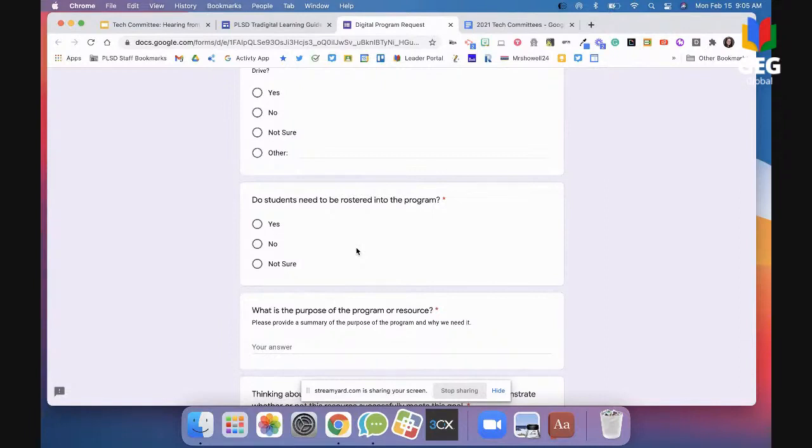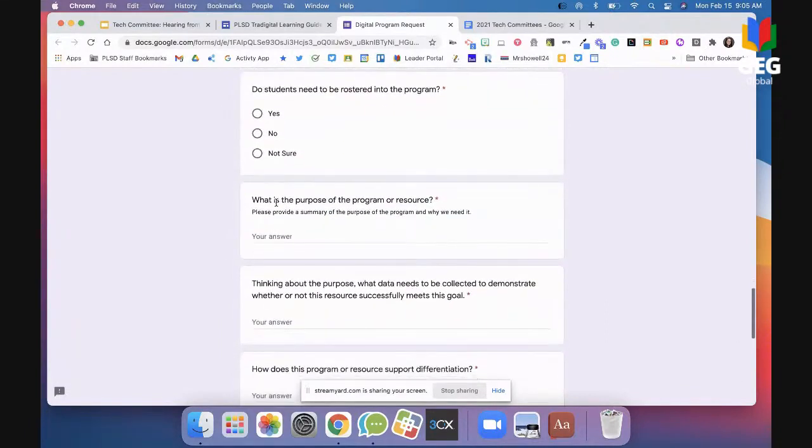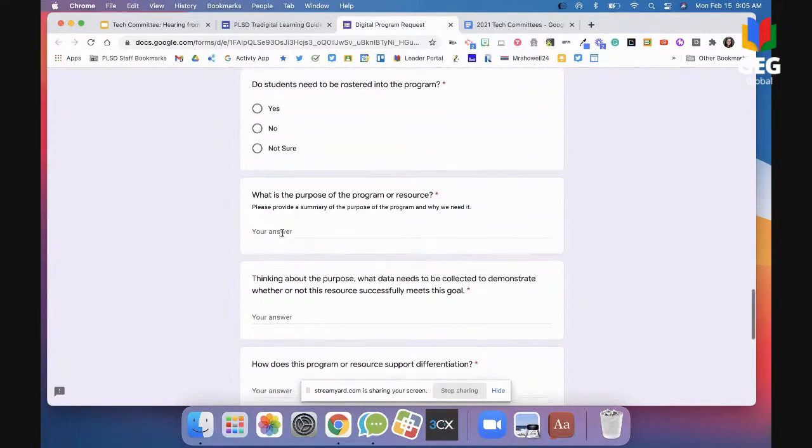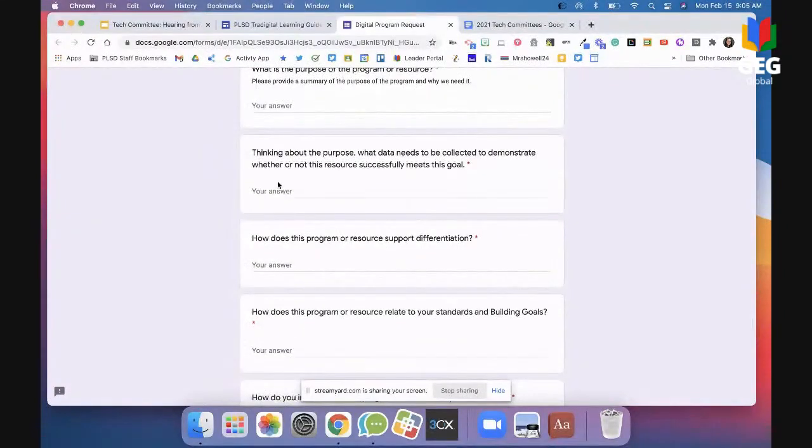So we just ask the teachers to look into that. And then what's the purpose? How are they going to use this resource? We just want them to provide a quick summary of how the resource is going to be used in their classroom. And then when they think about that purpose, what data is going to be collected to show that it was a successful program? So again, looking at different data to decide, is this going to be a good program or not?